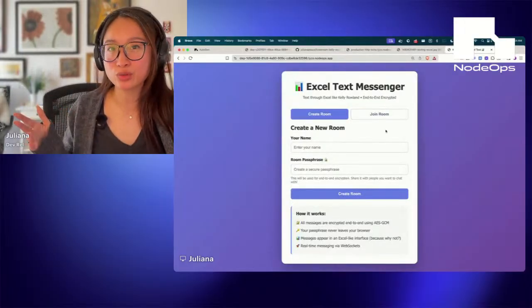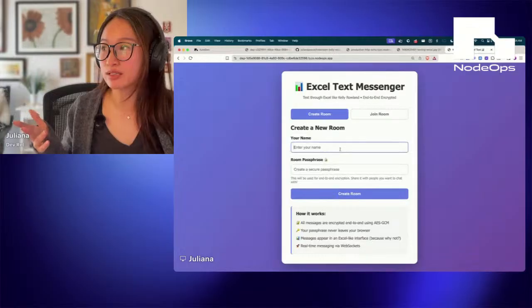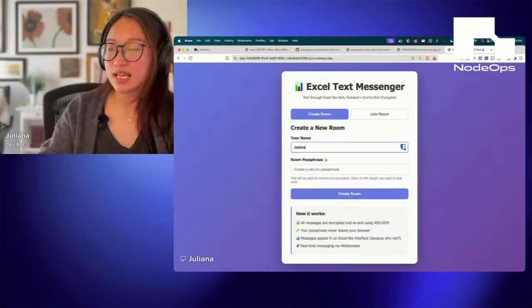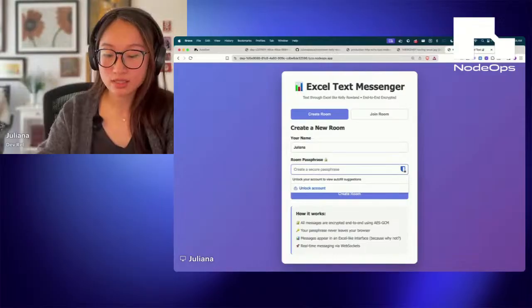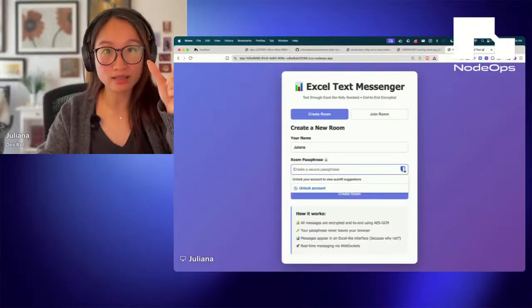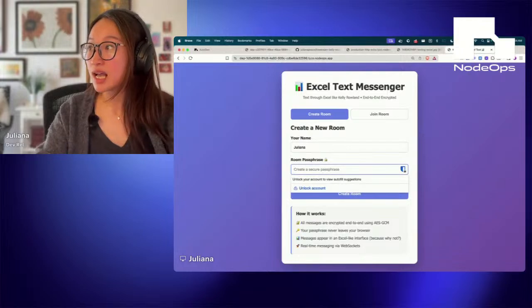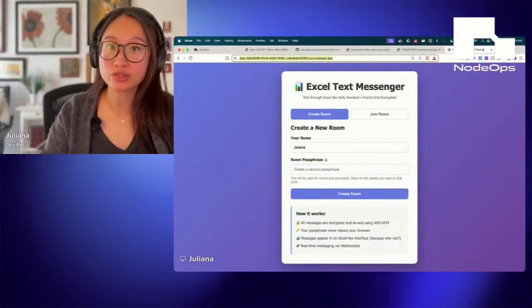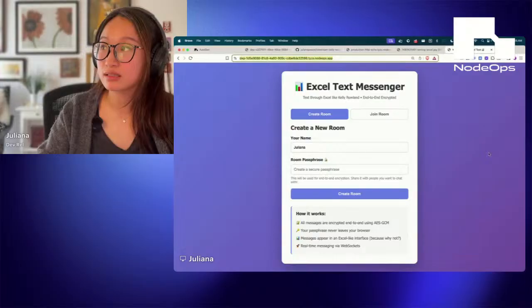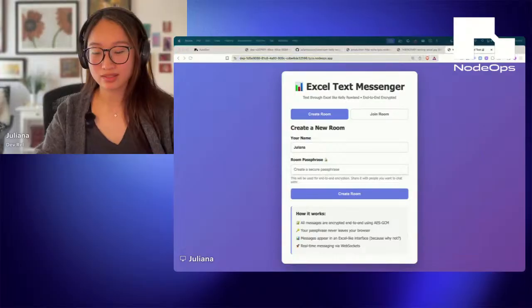Once you create a room, you can give it a name. So my name is Juliana, and I can give my room a passphrase. So this is what's between you and whoever is on this link. I can share this link with you right now, and you guys are welcome to enter my app. So here we go.